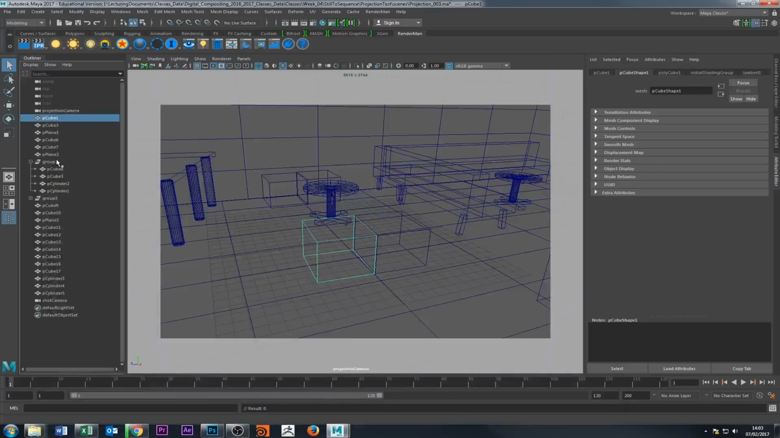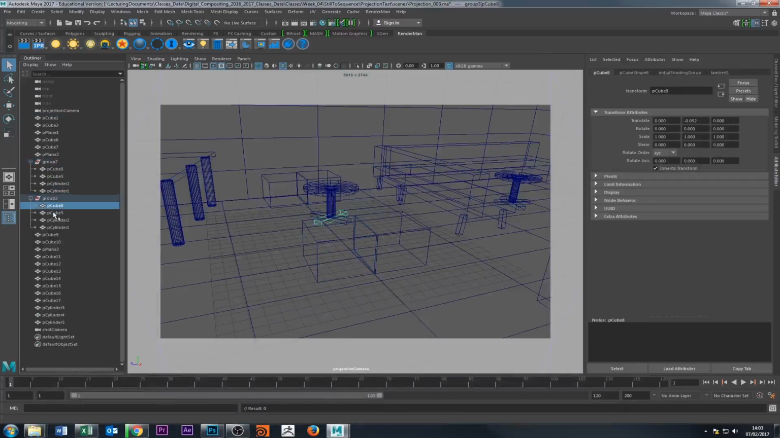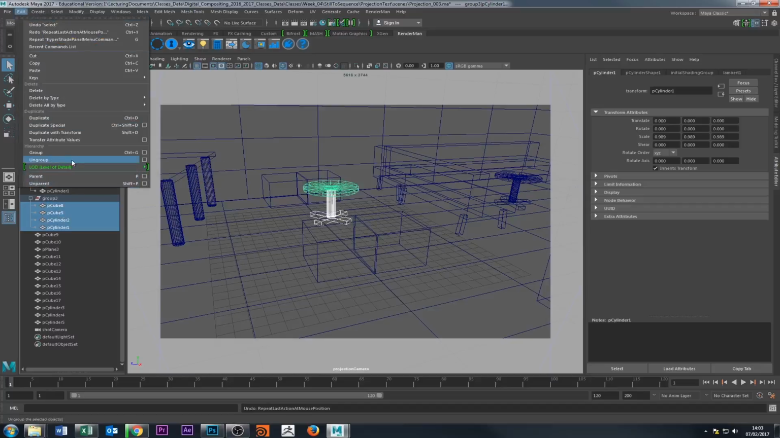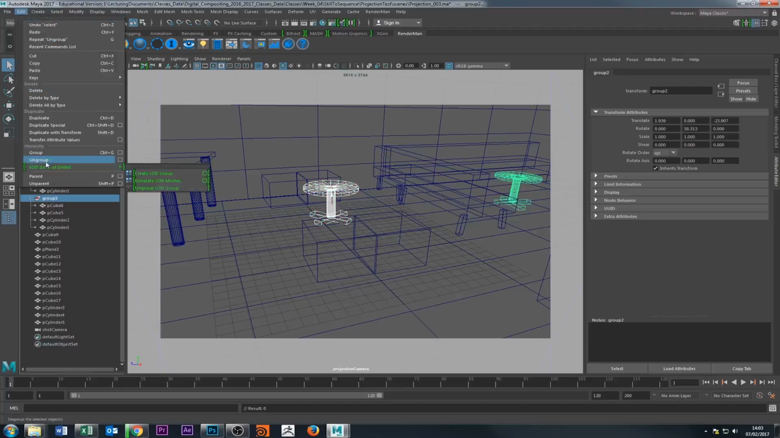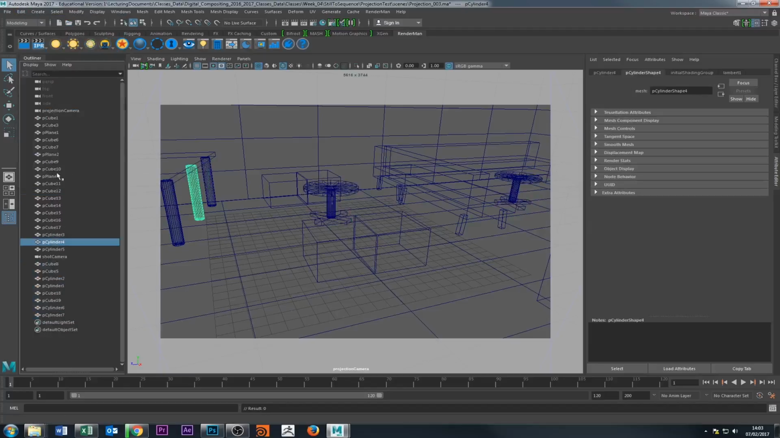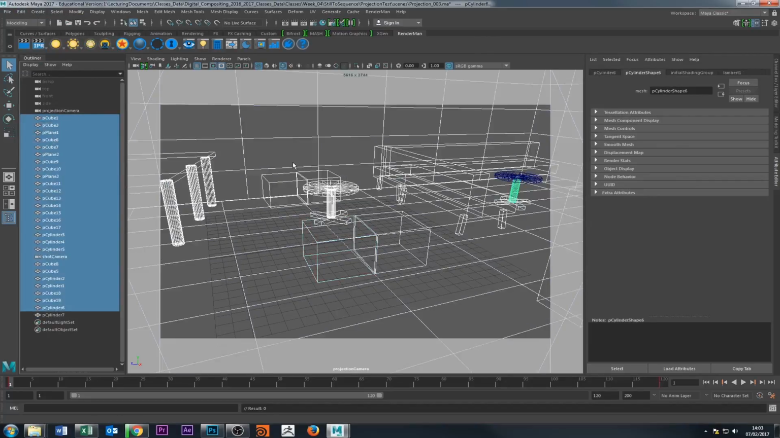So I'm going to take all this stuff here and ungroup it with Edit, Ungroup, so I have everything out of the groups. Then I'm going to select everything here, and this one as well. Then I'm going to assign a material: right click, assign new material.